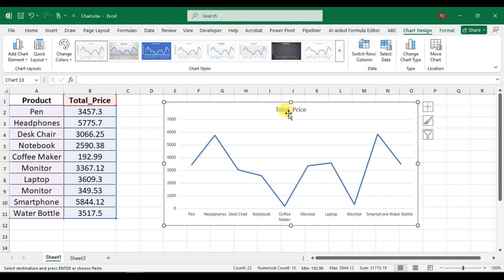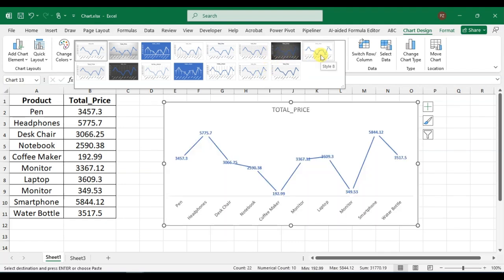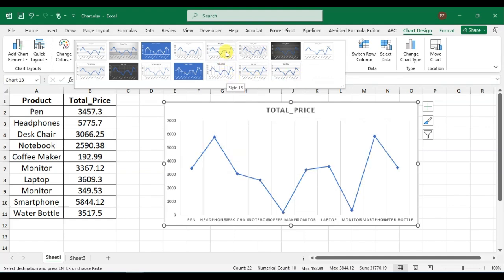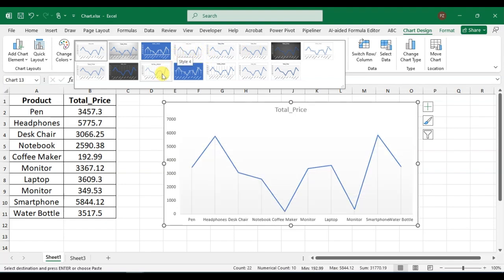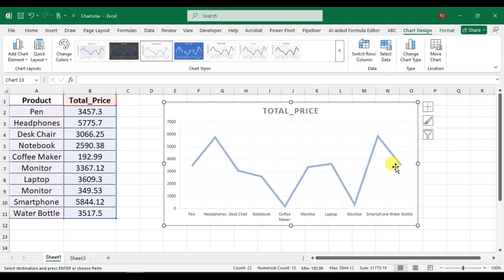Okay. If you want to change the chart style, simply click on the chart and go to Chart Design. In Chart Styles, just click on this drop down arrow and you can see the different types of styles available. When you keep the cursor on one, you see the preview of the chart style showing here. Just take the preview and click on it. Okay, I click on this and here you can see the chart style is changed.